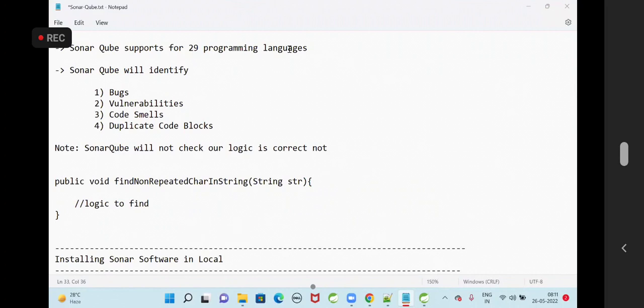Will Sonar Cube check only coding standards, or will it check the logic also? Sonar Cube will check only the coding standards, not the logic. So who will check whether our logic is correct or not? That is a peer review.